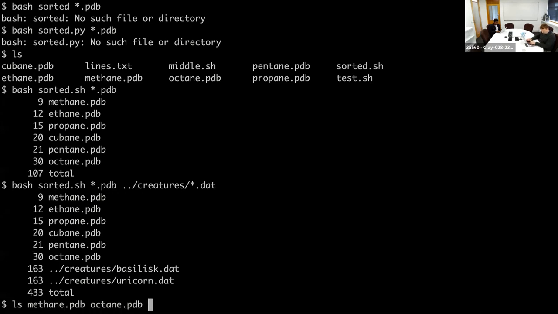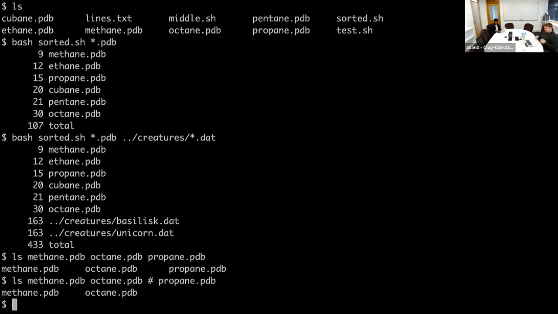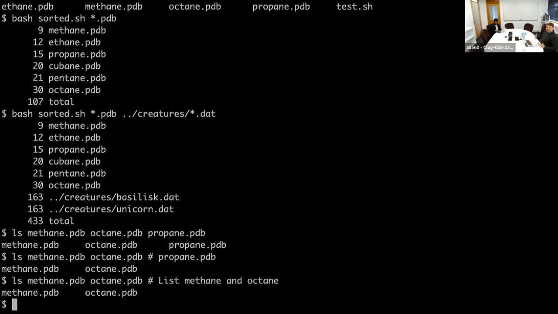So, methane, octane, and hashtag propane. In this case, ls would just list these files. But if anywhere outside of quotation marks I add this octothorpe, bash will treat everything behind it as a comment. For that reason, I only get the first two listed, but not the propane anymore, because it says, okay, that was just a comment. That was just something that he wanted to note. You can write something human readable, and bash will not care about it.